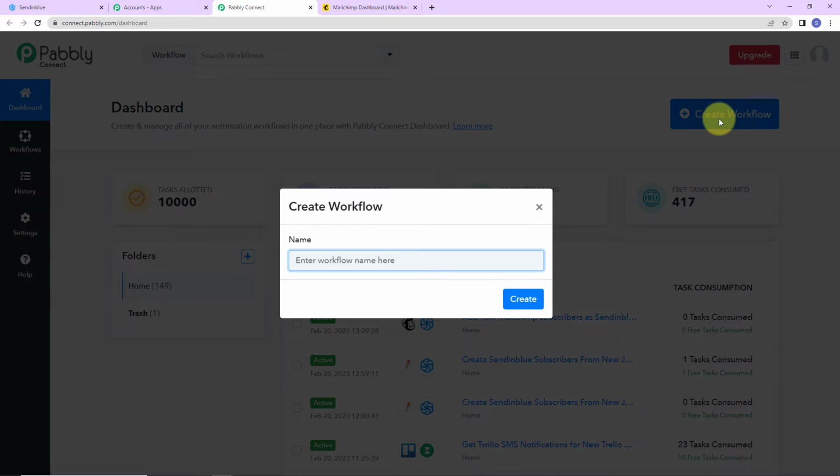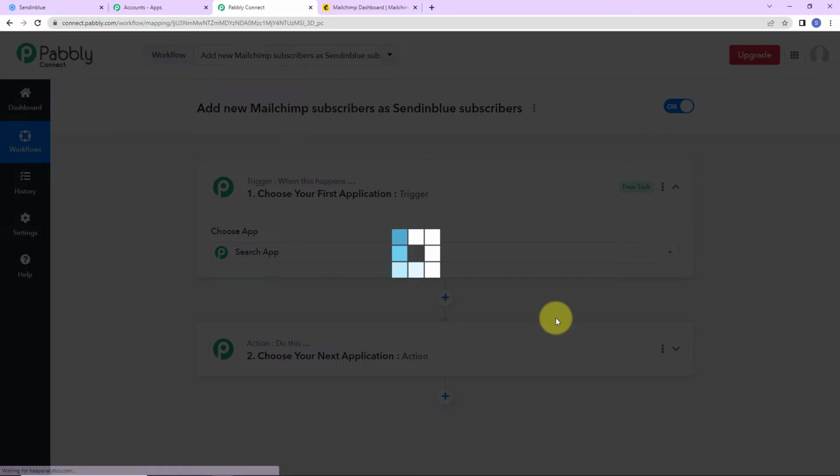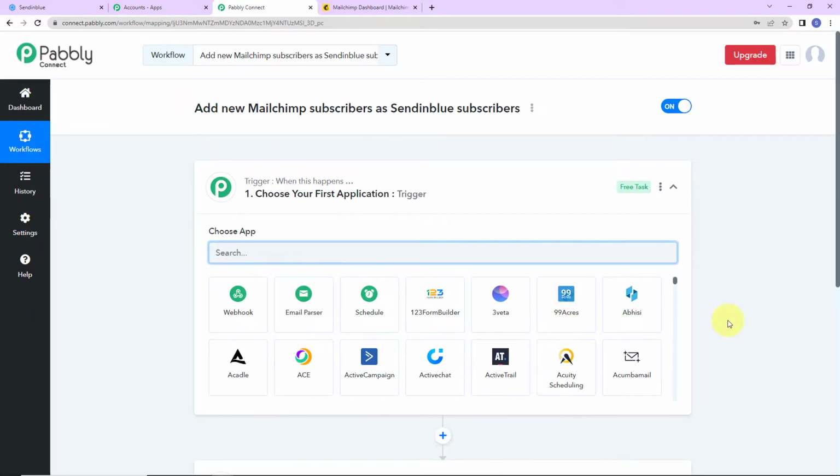Now here my objective is that every time a Mailchimp subscriber is created, then automatically the same user must be added as a new contact in Sendinblue. So I'm going to name it as add new Mailchimp subscribers as Sendinblue subscribers or contacts. Now as I click on create, here we have reached another window which has got two extremely important events.